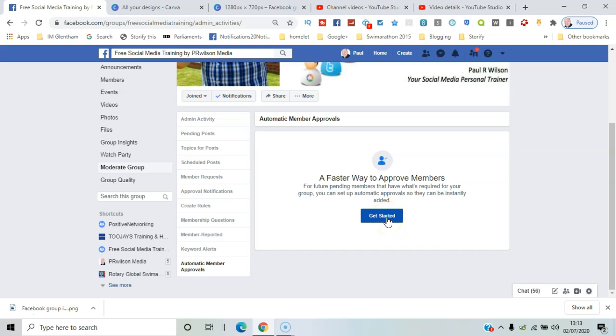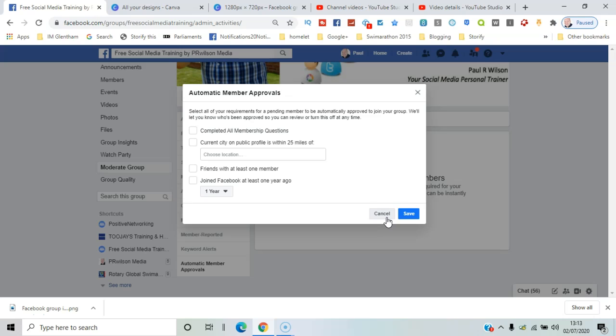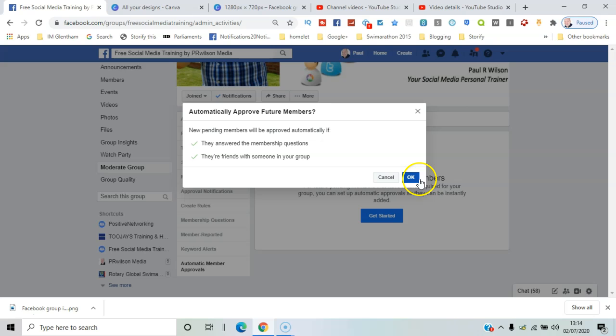So a faster way to instantly add them. And here's some criteria. So you can say, have they completed all the questions? I'll say that's fine. Maybe they're somebody local to you, so you can automatically approve them if they live in a certain jurisdiction. If they're friends with at least one member in the group already, that's usually okay. And how long have they been on Facebook for? So I'll save those and I'll confirm that.